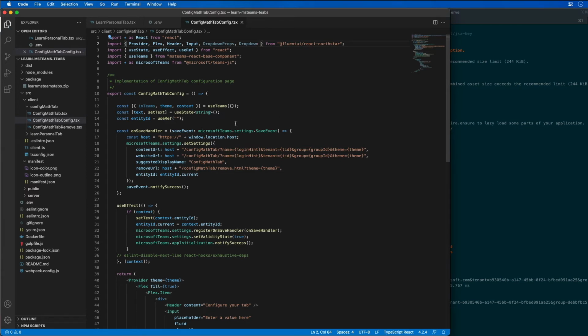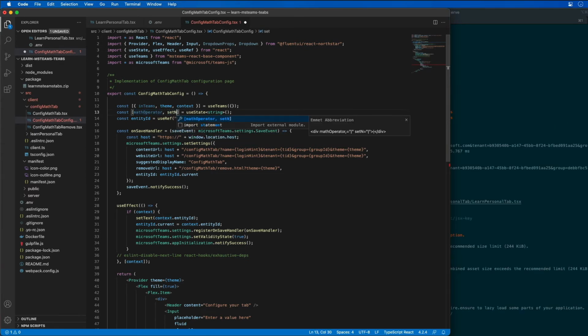And then I want to find one of my existing states right here. We have our text state, and I want to replace this with the value that we're passing in, which is our math operator, and then the actual method that's going to be called when I want to update this is set math operator here for setting the string.